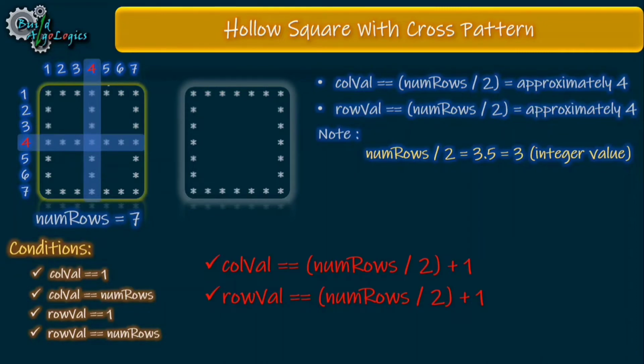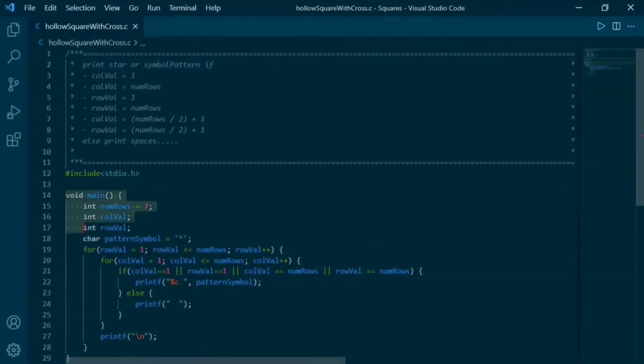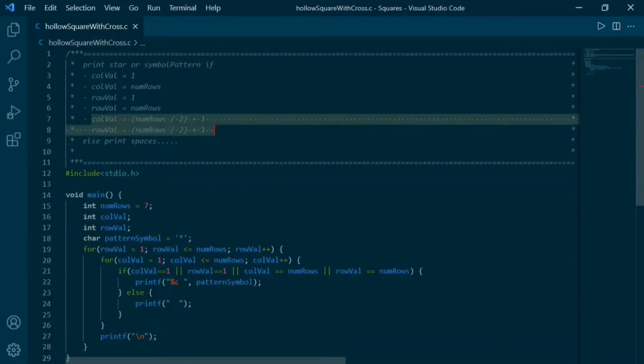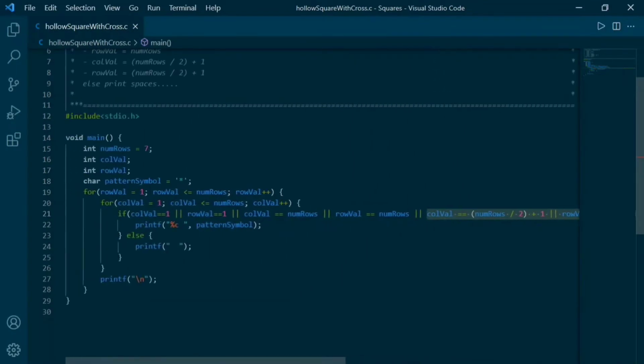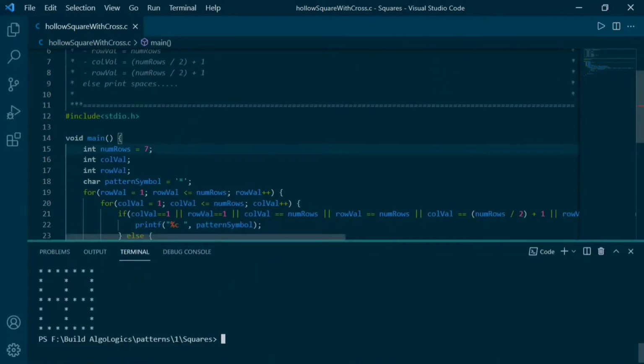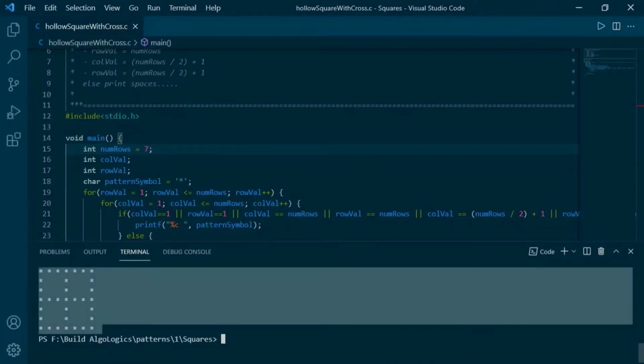Alright, so let's see how we can write our code for this problem. Here is the code that we wrote for printing the hollow square pattern in our previous example. Now, as we have these two more conditions here, just write these conditions inside this if block in this way. And yeah, now run the code and see the output. This is nothing but our hollow square with cross pattern. Now let's write our code for the final pattern.